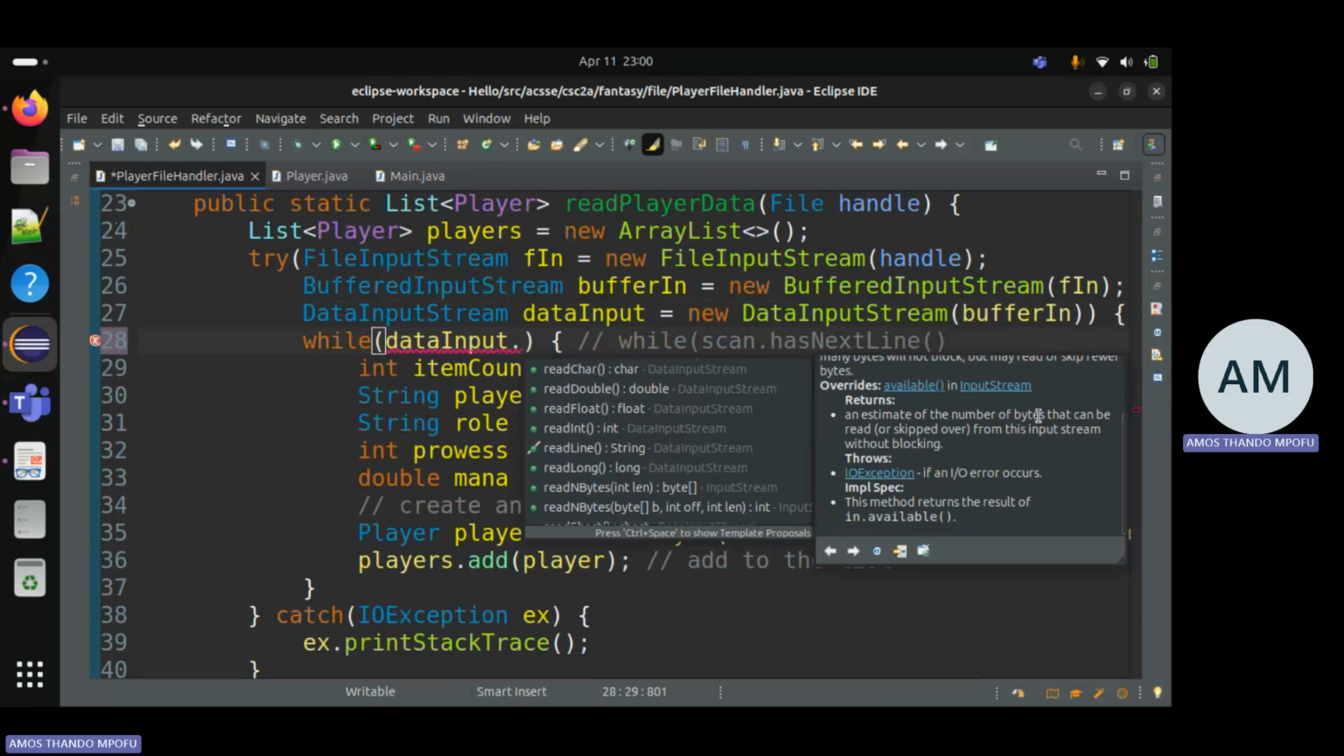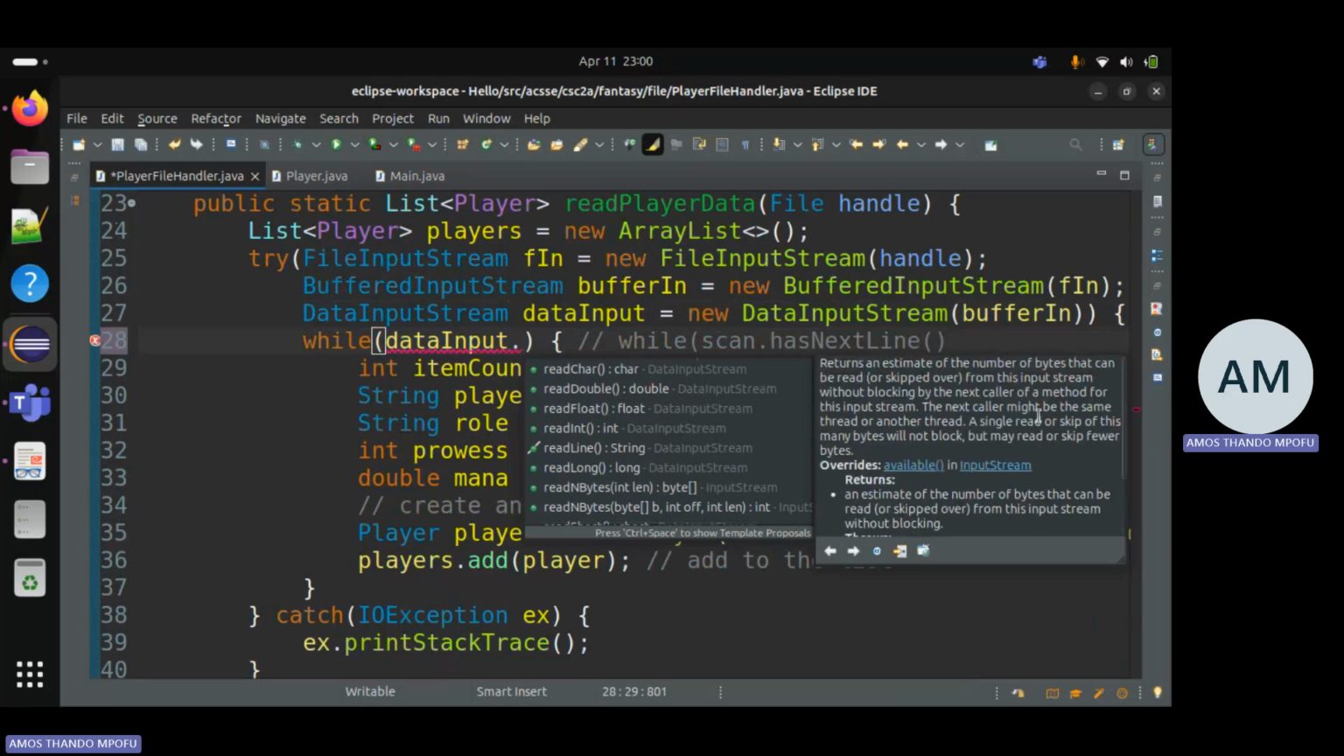This method returns a result of input.available. It returns an estimate of the number of bytes that can be read or skipped over from this input stream without blocking by the next caller of a method for this input stream. A single read or skip of this many bytes will not block, but may read or skip fewer bytes.